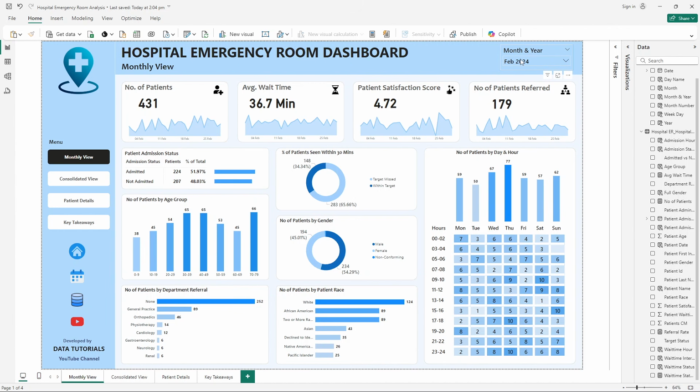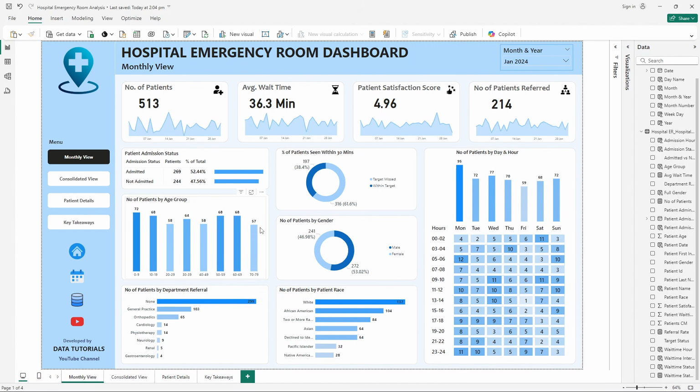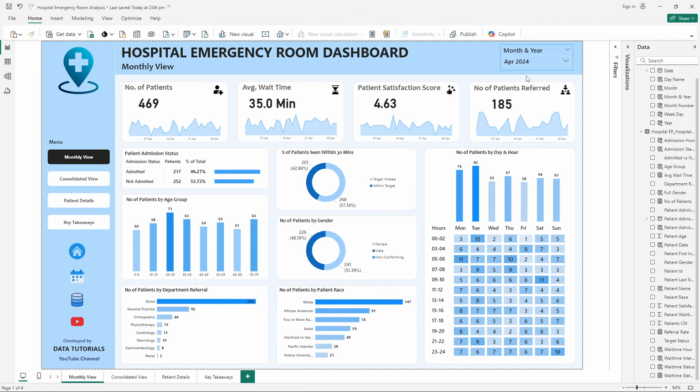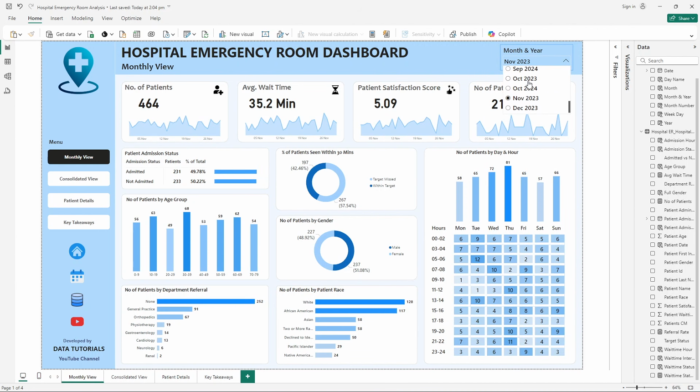So first I will show you the main filter, which is for the monthly view, if you want to check a different month and year. When I click over here, let's say you want to see January 2024, you can check that and the data will be filtered completely for that particular year. If you want to see April 2024, the data will change again, or November 2023. Likewise, you can check it for all these months.